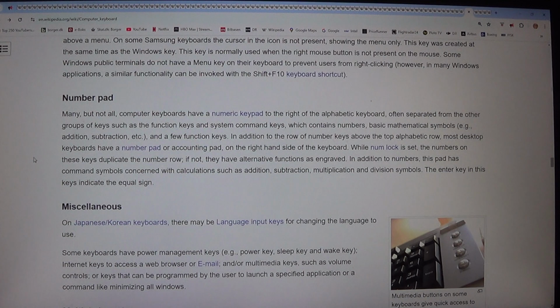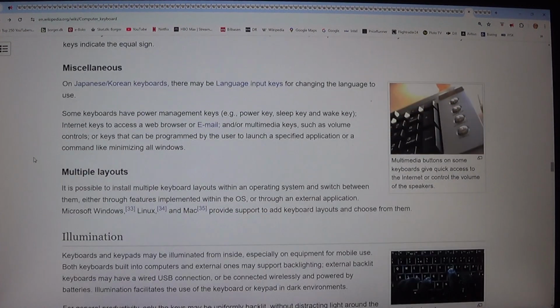Miscellaneous. On Japanese / Korean keyboards, there may be language input keys for changing the language to use. Some keyboards have power management keys, for example, power key, sleep key and wake key, internet keys to access a web browser or email, and / or multimedia keys, such as volume controls, or keys that can be programmed by the user to launch a specified application or a command like minimizing all windows.